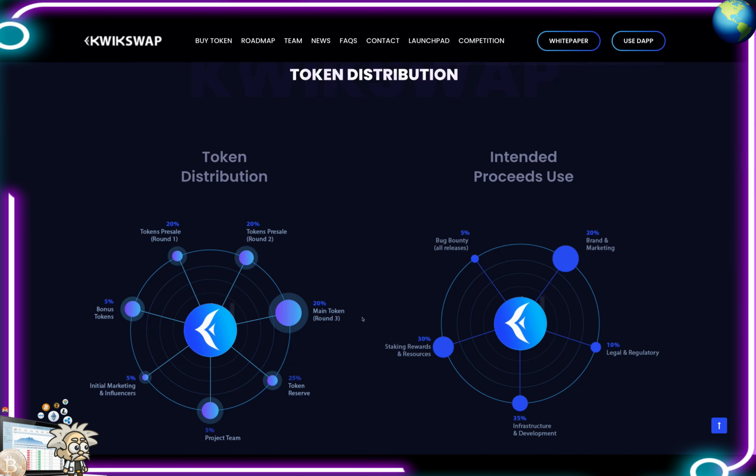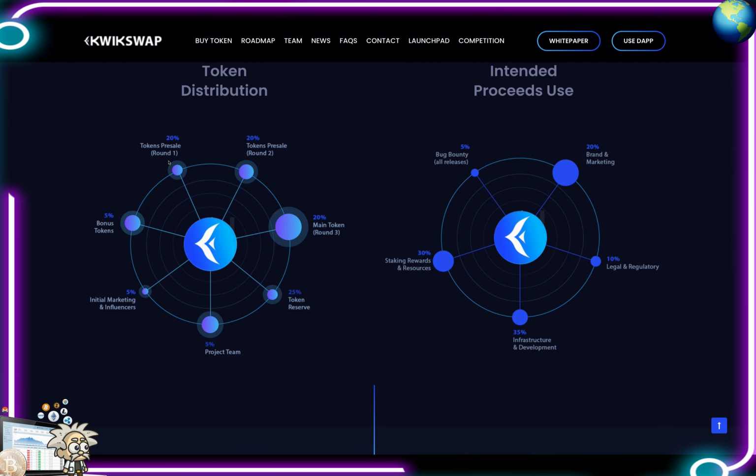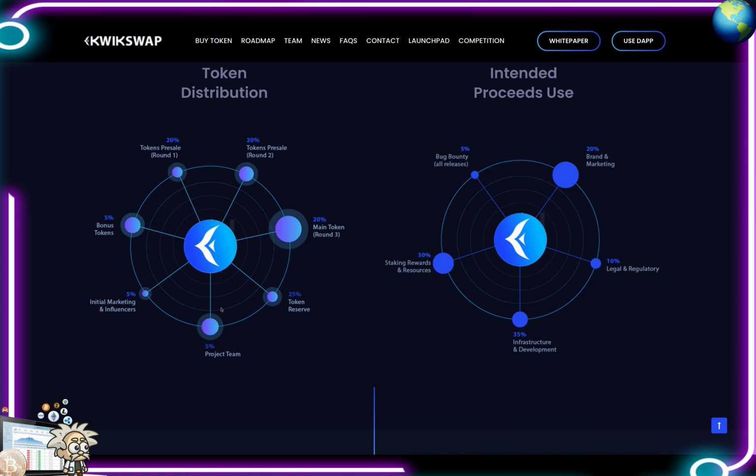Examining the token distribution. For their pre-sale, guys, that was round 1, that was 20%, round 2, 20%, and the main token sale, which is round 3, where we are now, 20% again, guys. Their token reserve, 25%, project team, 5%, initial marketing and influencers, 5%, and bonus tokens, 5%. As for their intended proceeds use, bug bounty 5%, brand and marketing 20%, legal and regulatory 10%, 35% infrastructure and development, 30% staking rewards and resources.